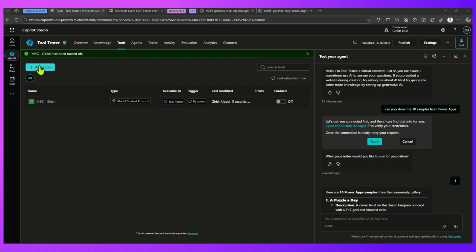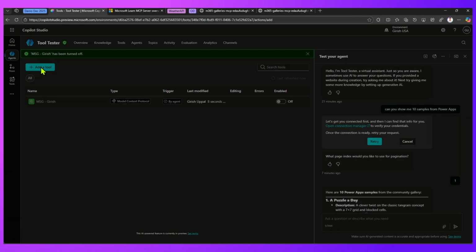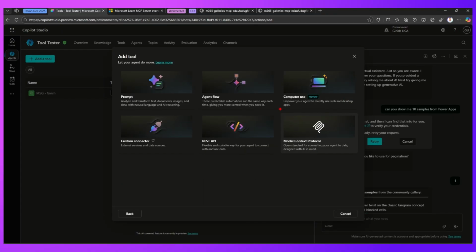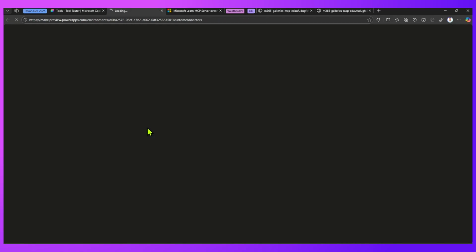Now I'll click on add a tool, and from here you click on new tool. In my previous video I have explored this part, model context protocol, how to use it. This time I'm going to use the custom connector. I'll show you a bit of a different approach. I've even done a similar video on my channel, but this time I'm going to import this from GitHub. So I'll click on custom connector. It will take you to the Power Apps custom connectors page. From there, you can add a custom connector.